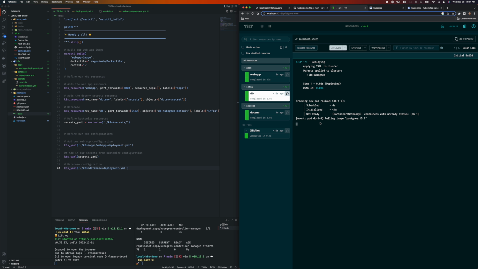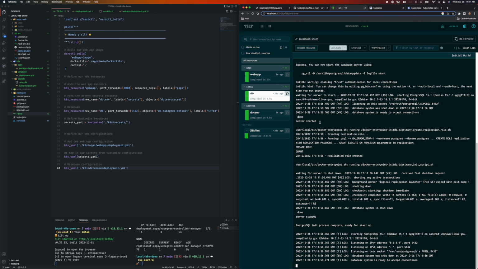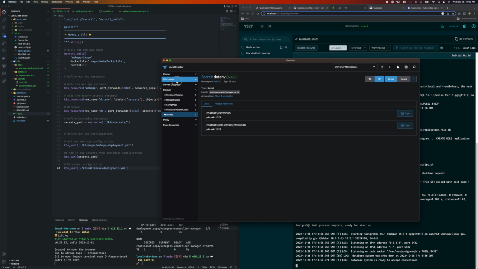So now we have our web app, our database, some secrets, and I'm going to speed this up a little bit so that we can crush through it and not waste time. All right, our database system is up and ready to accept connections. So we're good to go on to our next step. One last thing, I just want to show the database in here. You can see there's our web app.